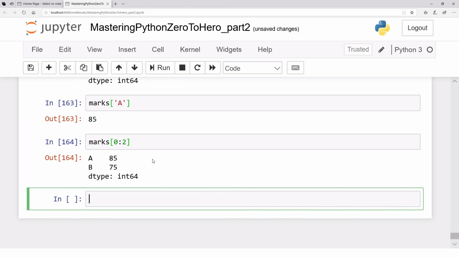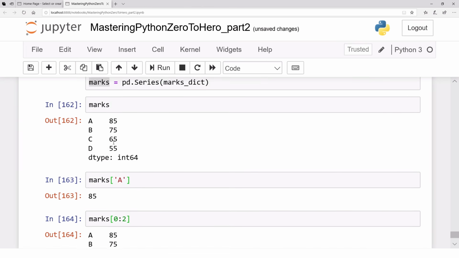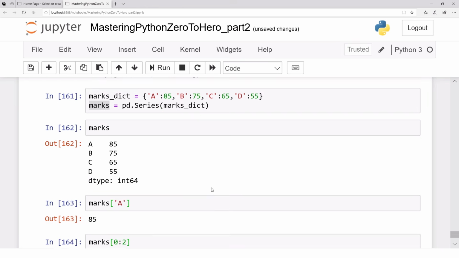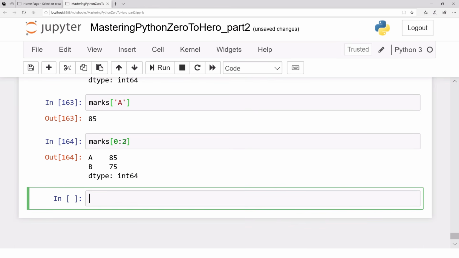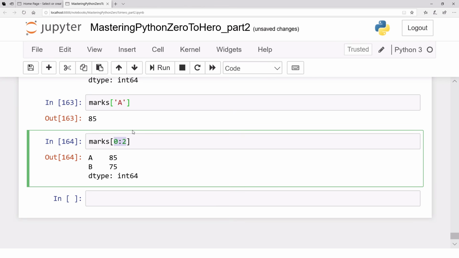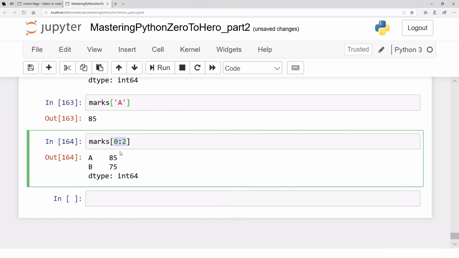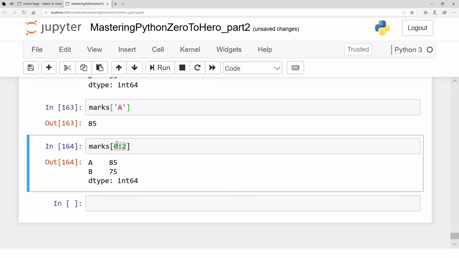Yeah, so the slicing is there. These are explicit indices, A, B, C, D, and they are there. You can slice the data using the explicit indices that you're given, or implicit indices, which are the default indices.